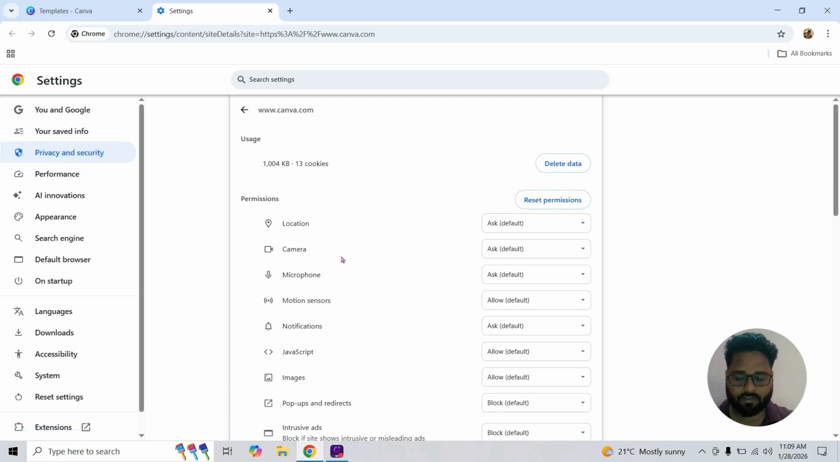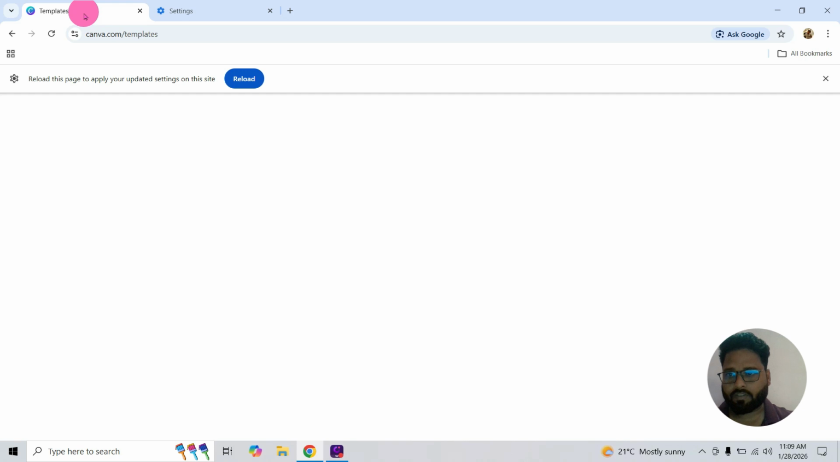And then you'll find camera. And then click on the tiny drop down and click on allow. Likewise, you can go to the microphone, click on this tiny drop down and click on allow. And then go back to the Canva.